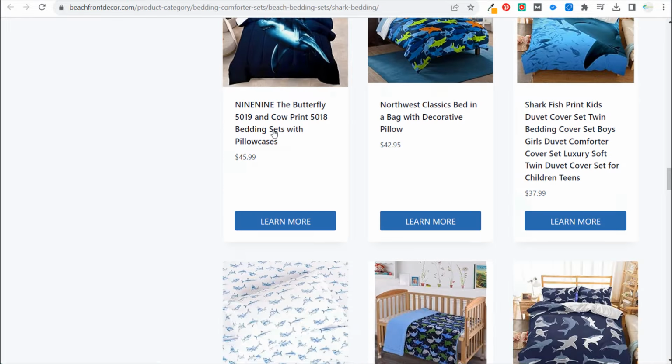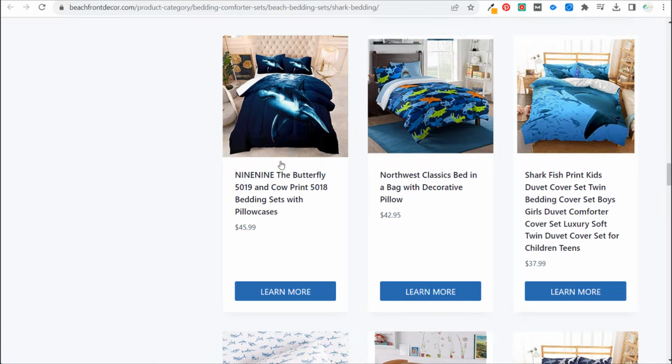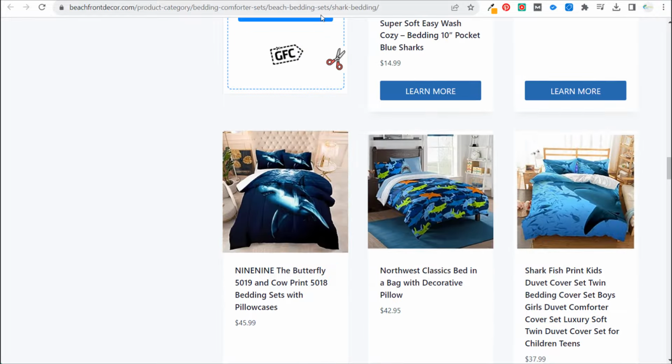So I have a page on my website for shark bedding. You can see a bunch of different shark bedding sets for sale. So hopefully people come in here, click on learn more, and that will bring them directly to my Amazon affiliate product. And this page is all geared towards shark bedding.